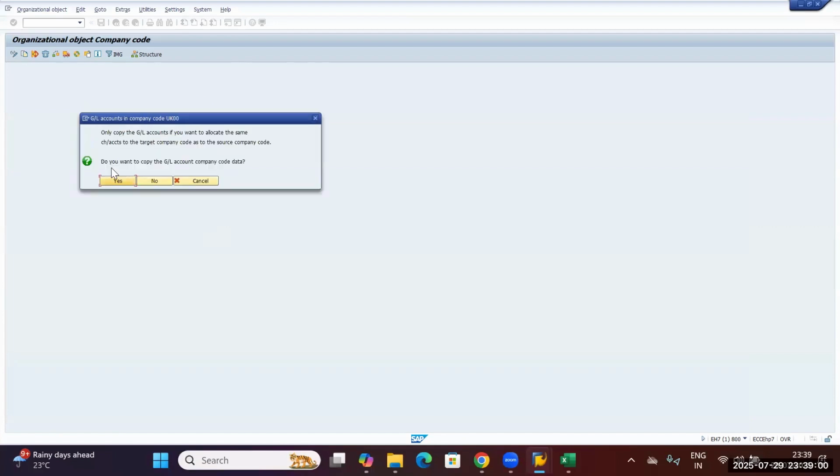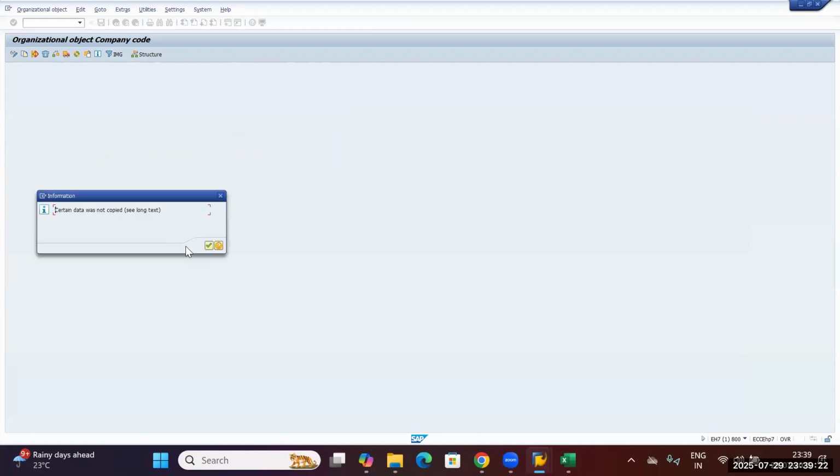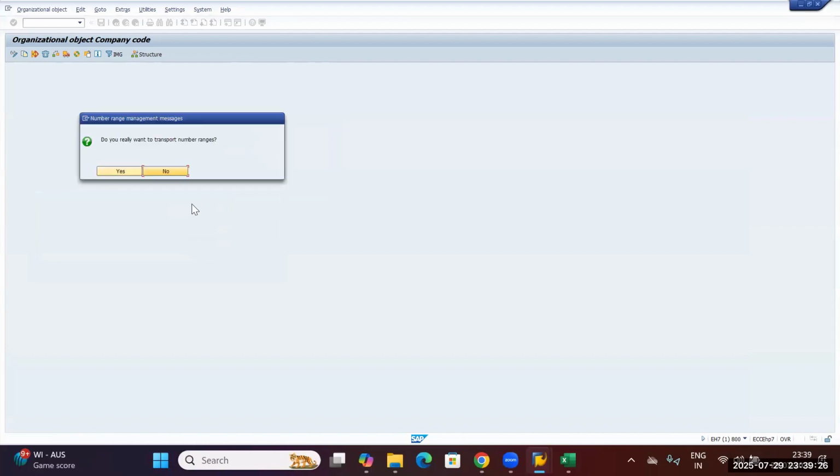Click on continue. Here, the system will ask you for different things. For example, do you want to copy the GL accounts company code data? If we click on yes, all the standard GL account related settings will be copied to our new company code. Second, do you want to allocate a different local currency? No, because we already provided the currency as Indian rupees. Click on enter, enter, enter, and then click on no. Do you really want to transport number ranges? No.